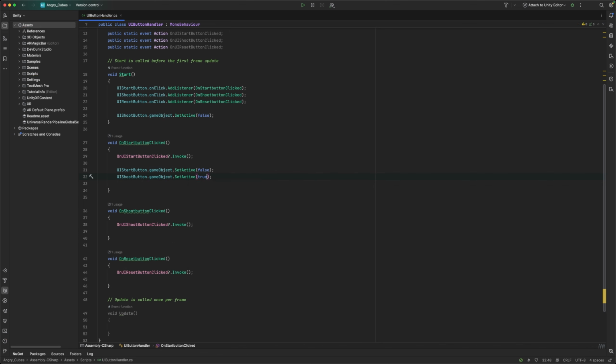We're not going to use the Update method in this script, so let's clean this up a little bit so it looks nice and tidy. And that's it. All right, so this is it for our UI button handler script. Let's go back to the Unity editor.